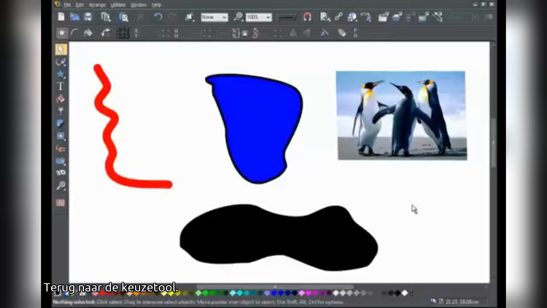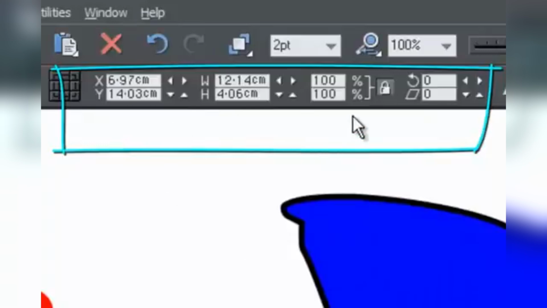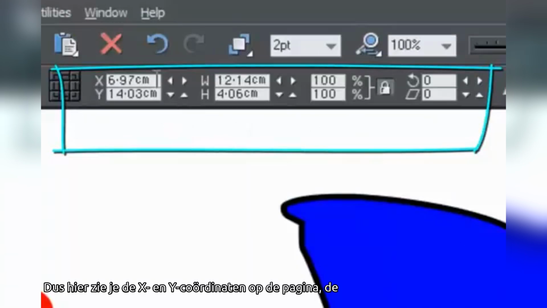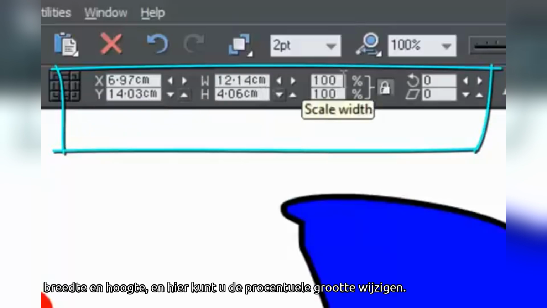Back to the Selector tool. This info bar provides precise numeric control over the selected object. So here you can see the X and Y coordinates on the page, the width and height, and here you can change the percentage size.